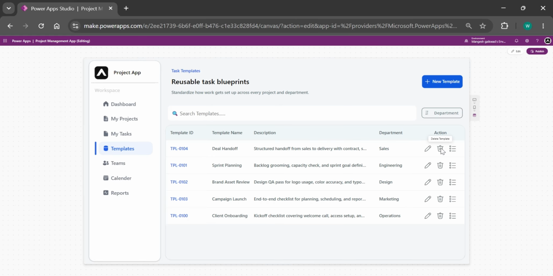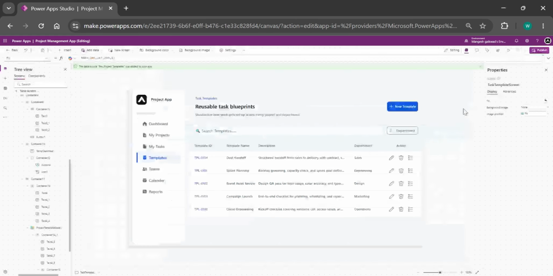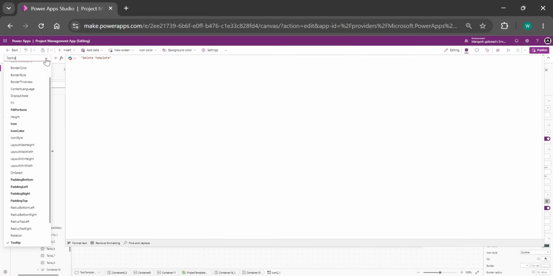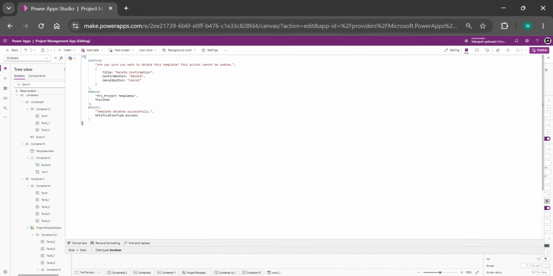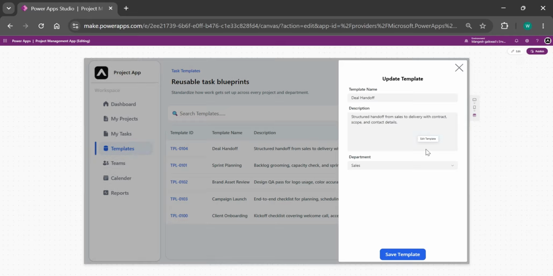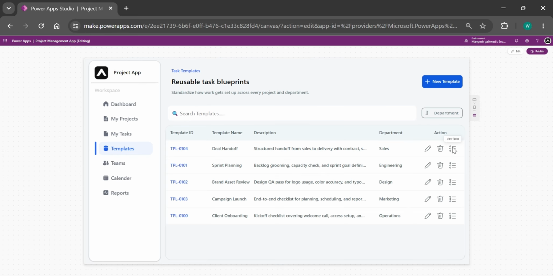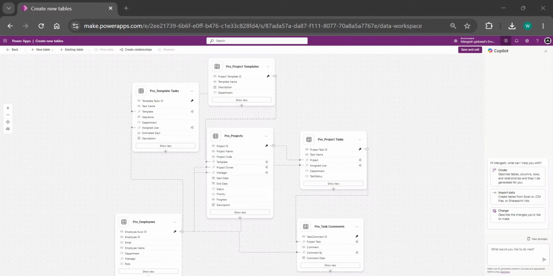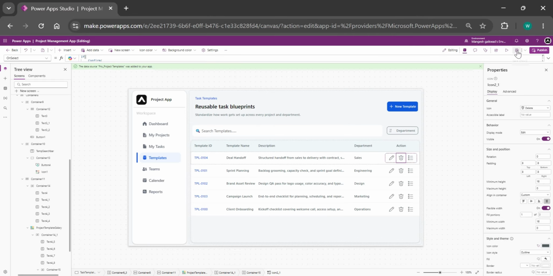Finally, let's configure the delete button. Instead of using remove function directly, we will use the confirm function with this formula. This gives users a confirmation message before deleting a record. And that's it for this video. We have successfully created our Dataverse tables and built the project template screen.